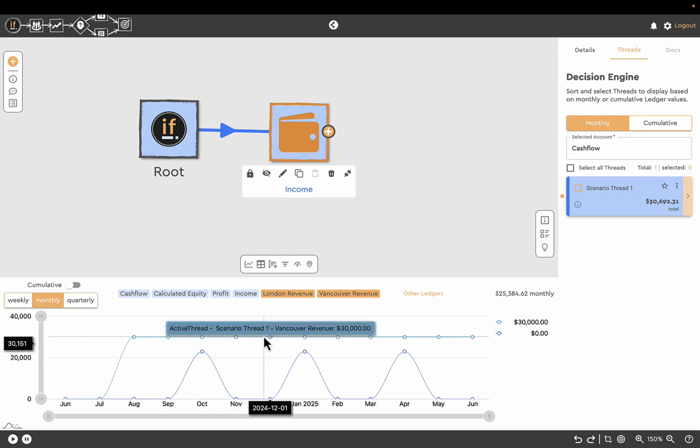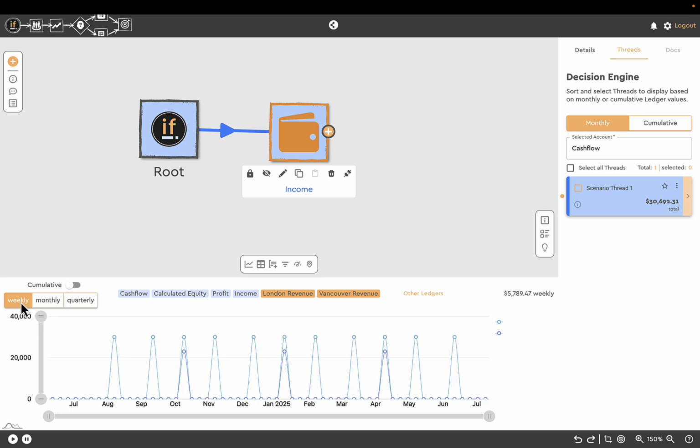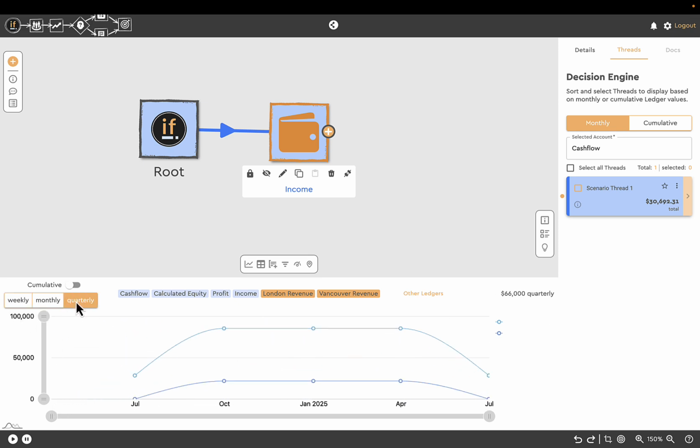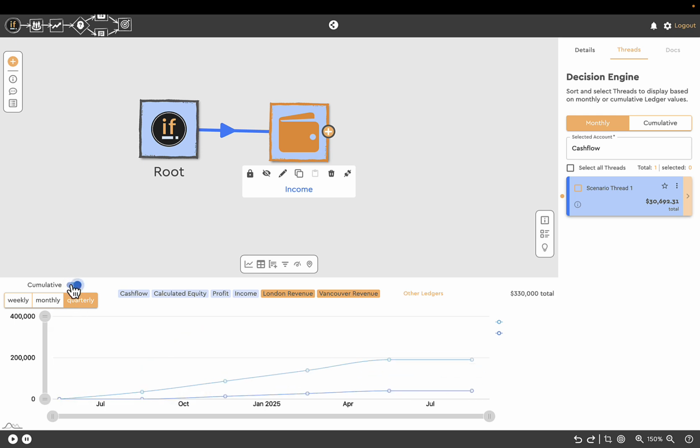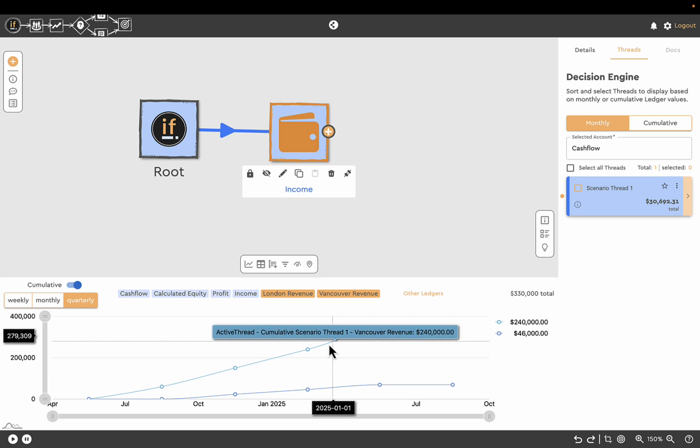So now I'm seeing both of those revenue streams here at the same time, and we can choose to look at that data weekly, monthly, or quarterly. And we could also turn on cumulative here if we want to, so we can see what that revenue looks like cumulatively in both of those threads.